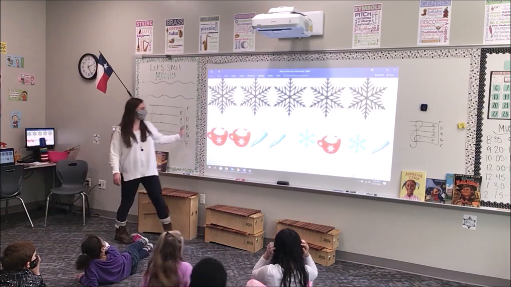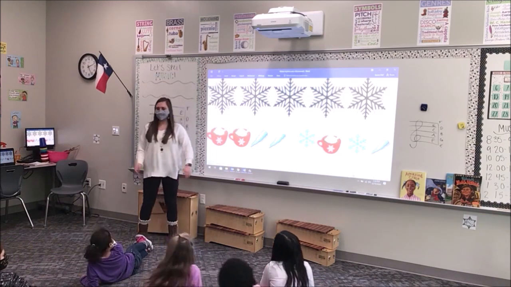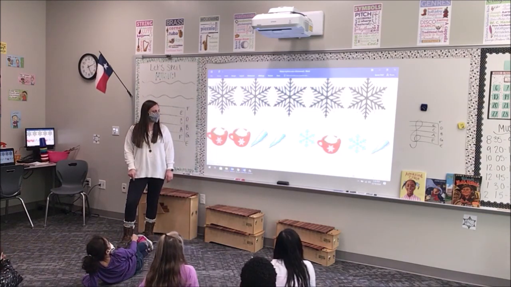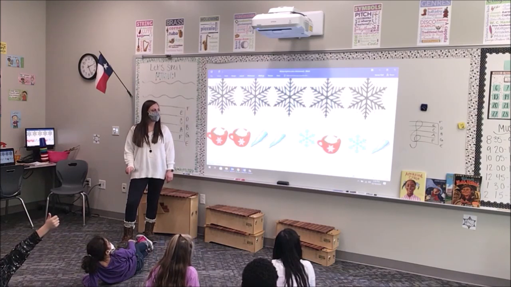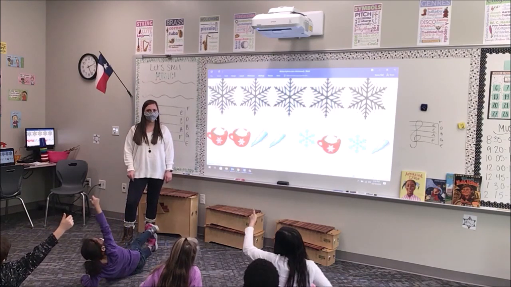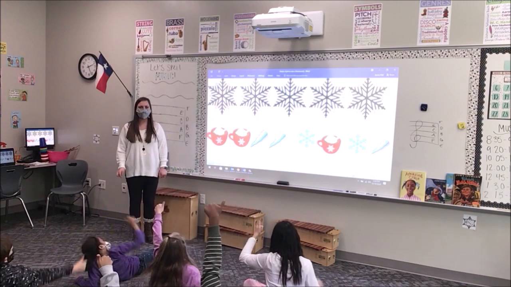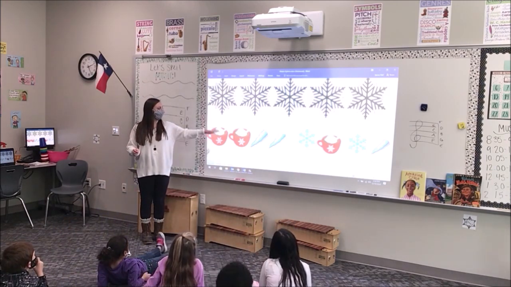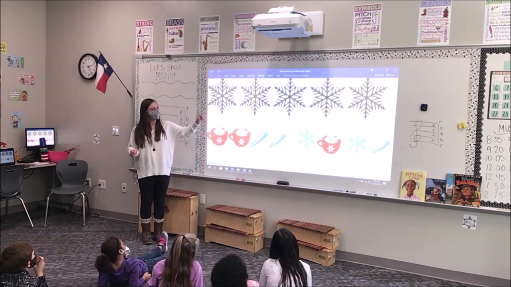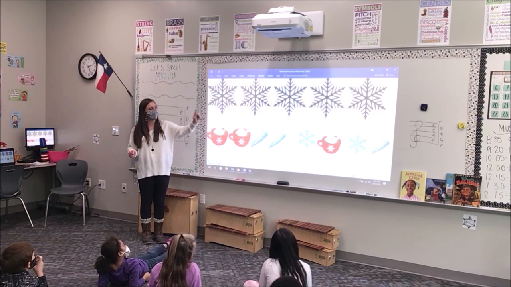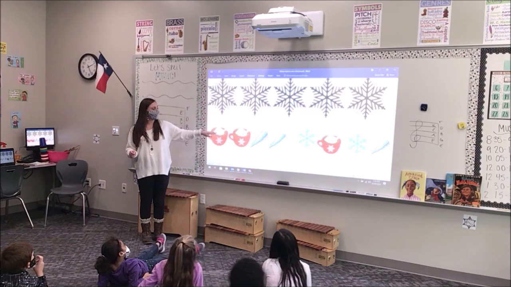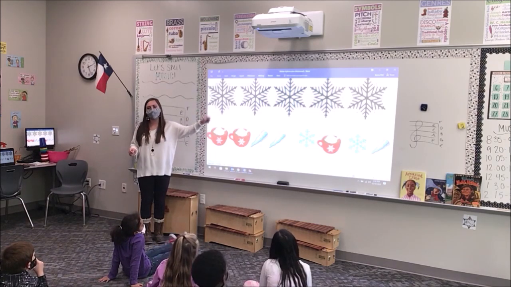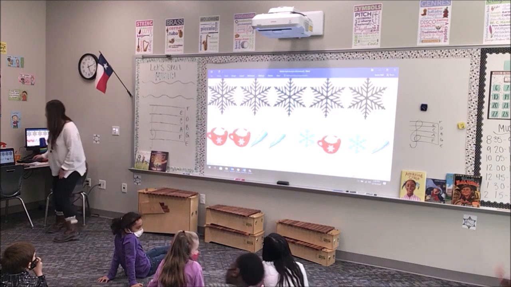Okay. So this is what it's going to be. Go ahead and practice it. I like how I already saw people practicing. Okay. One, two, here we go. Hot cocoa, ice, ice. Snowflake, hot cocoa, snowflake, ice. Hot cocoa, ice, ice. Snowflake, hot cocoa, snowflake, ice. Good. All right, moving down.